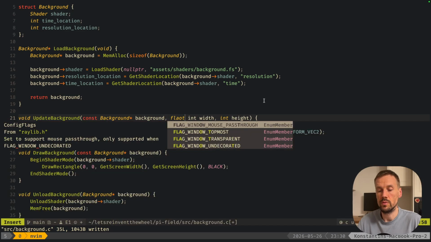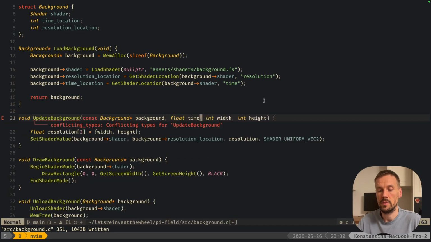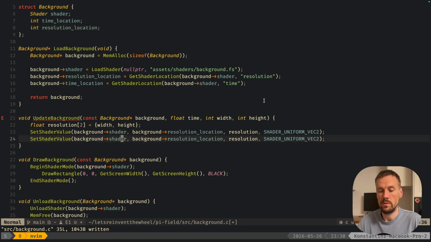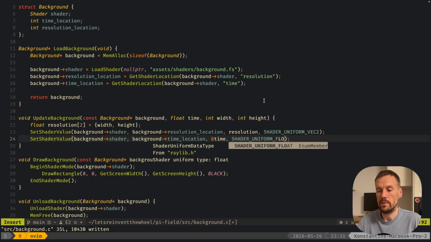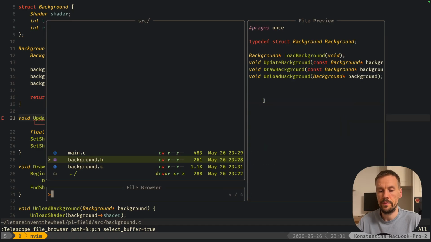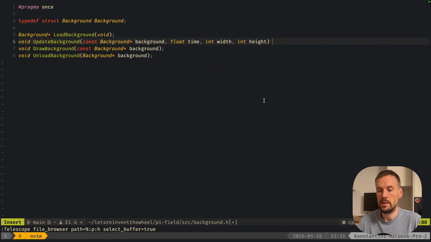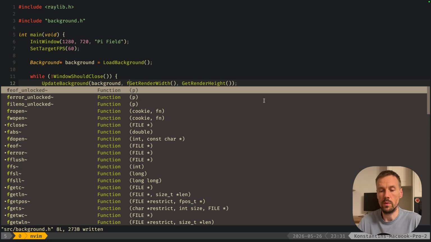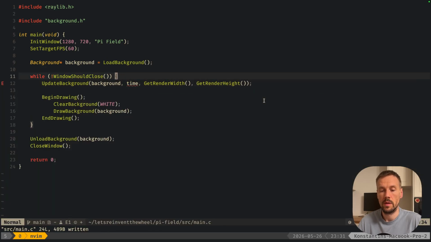So we need to pass the time to our update background function and set the shader value at time location time, and this is going to be not vec2 but float. Jump to header file, update the signature because we now have this float time here, and jump to main because this thing now wants time as well.